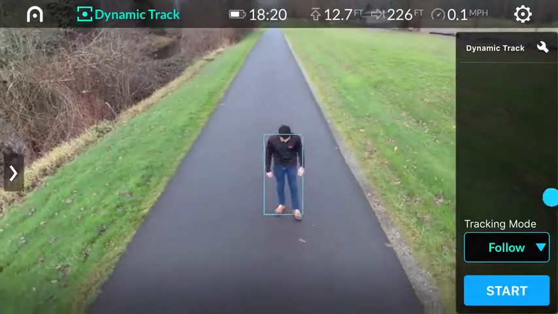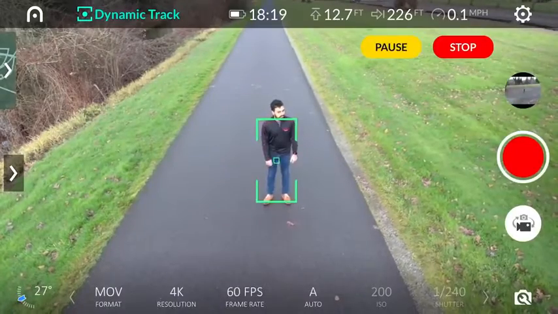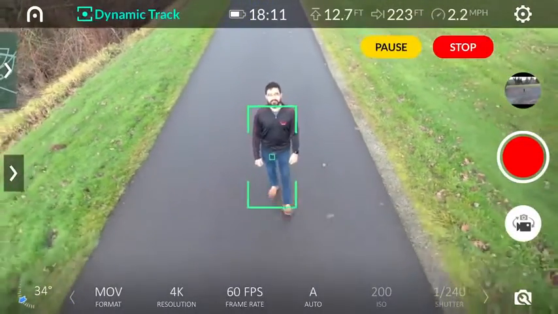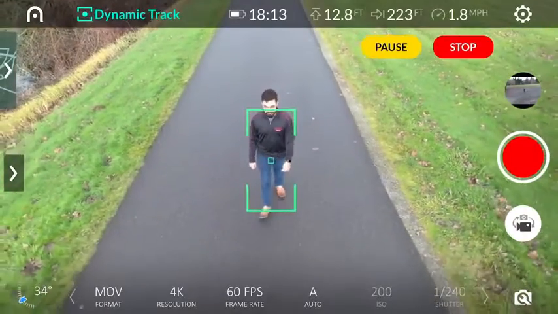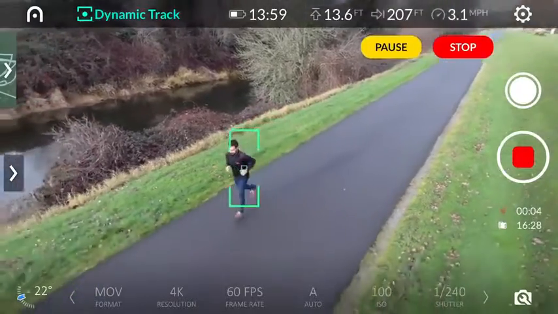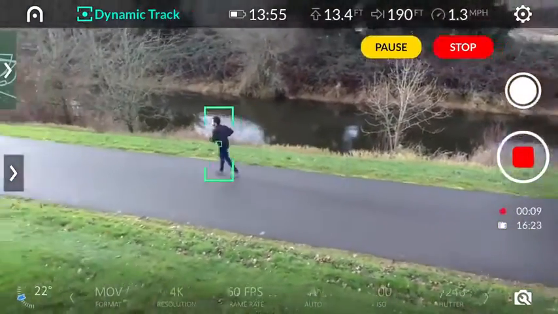Let's just start by tracking me. Drag your finger along the screen to the target, then press start. As I move forward, EVO will begin to follow me. With backward flying enabled, if I approach the EVO, it will back up. Backward flying works great, but can easily be outrun. EVO will gracefully rotate and continue to follow from behind.